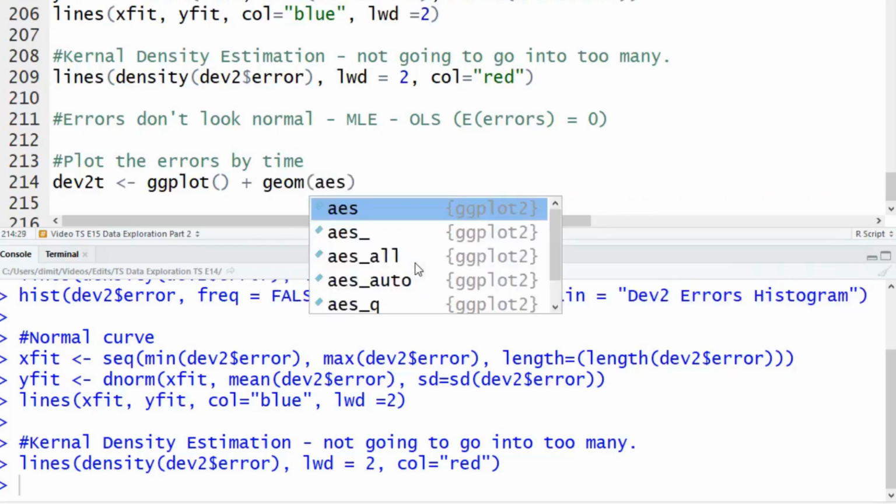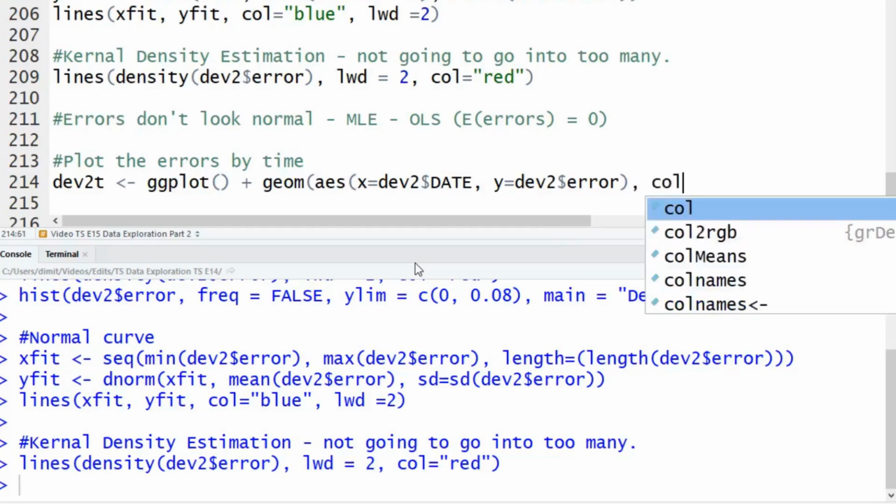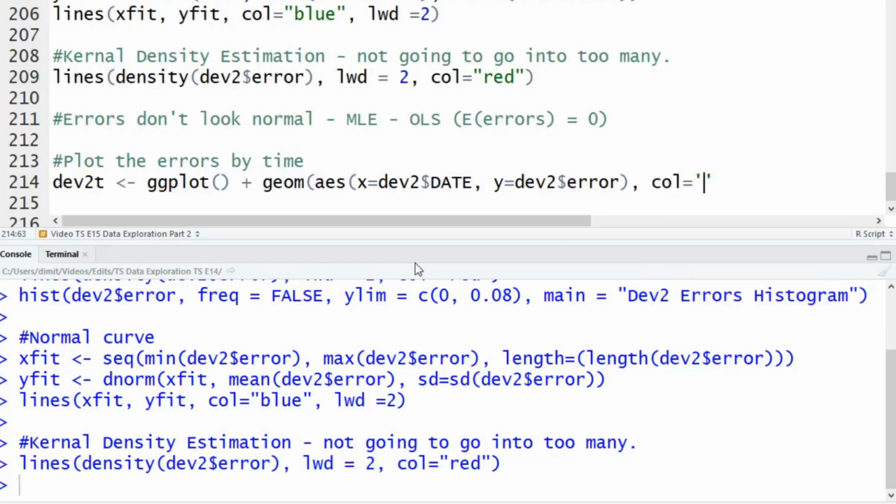And then we're going to type in our aes, where x is going to be equal to date, so dev2 date. And then y is going to be equal to our errors here, so dev2 error. Don't close that parentheses. Then we're going to put a comma and put in the color, which is going to be equal to blue, or black. The colors you choose are up to you. For historical data, I typically plot it black. It has to do with my regulatory background and what I've done at other banks.